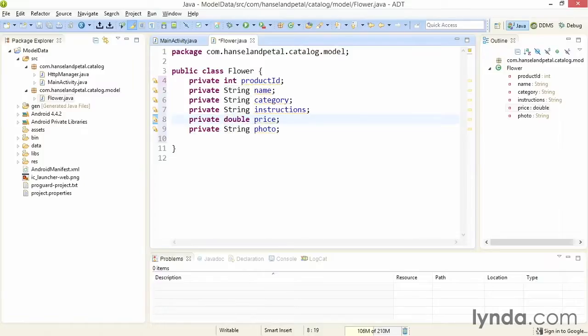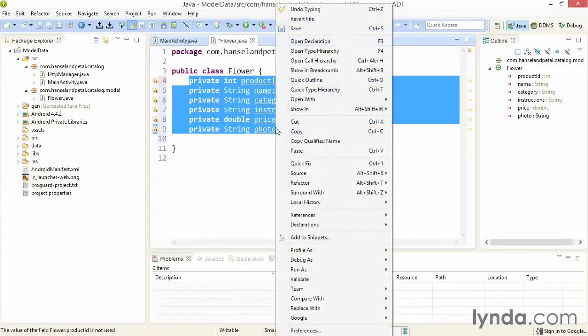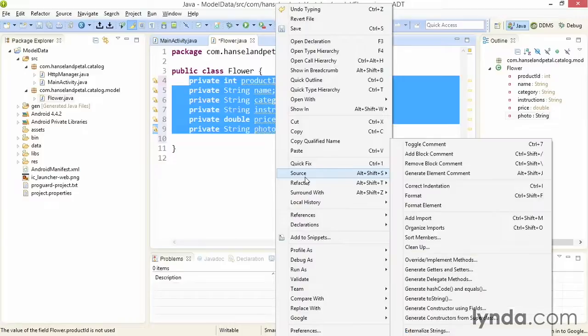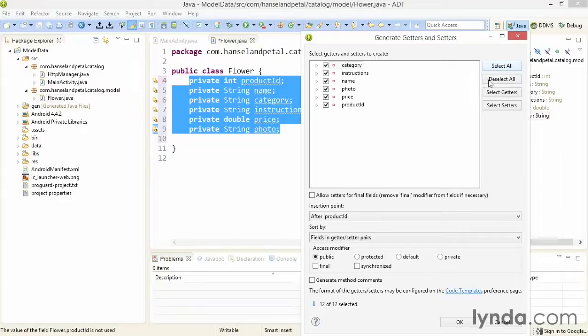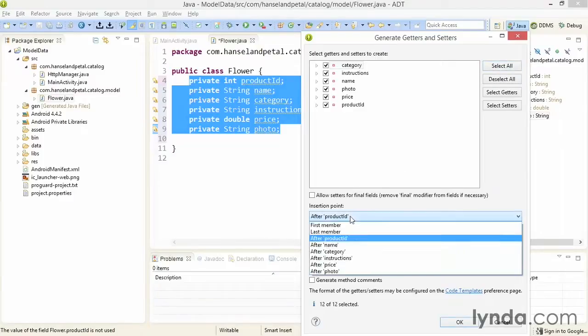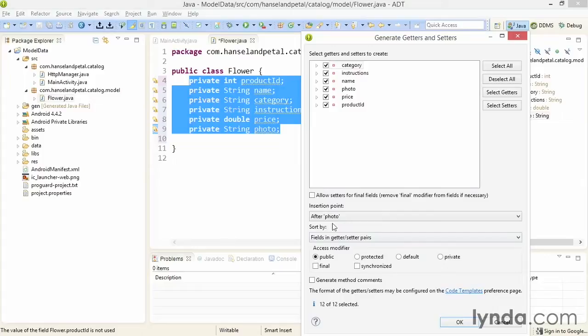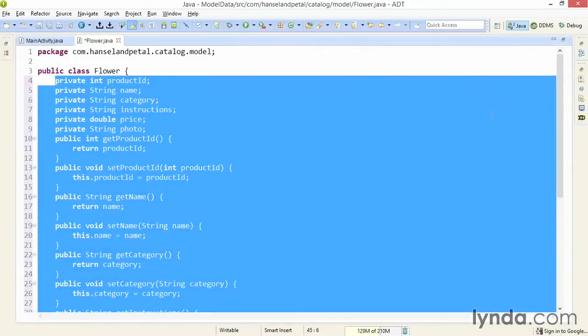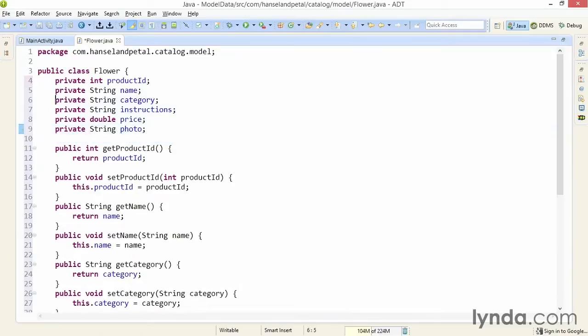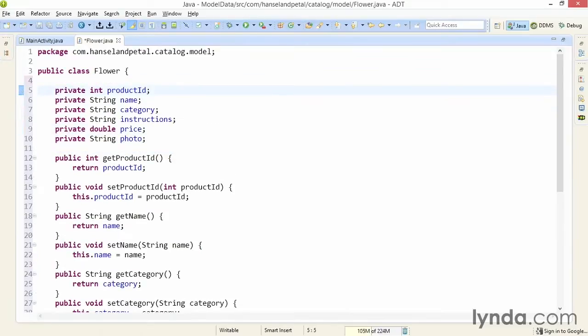Next, I'll generate setters and getters for all of these fields. I'll select them all, right-click, and choose Source, Generate Getters and Setters. I'll select all, and place the insertion point after photo, or after the last member. I'll click OK, and that generates all of the getters and setters I need to access and modify the data within this class. I'll add a little bit of white space to make this a little bit more readable, and then I'll save that change.